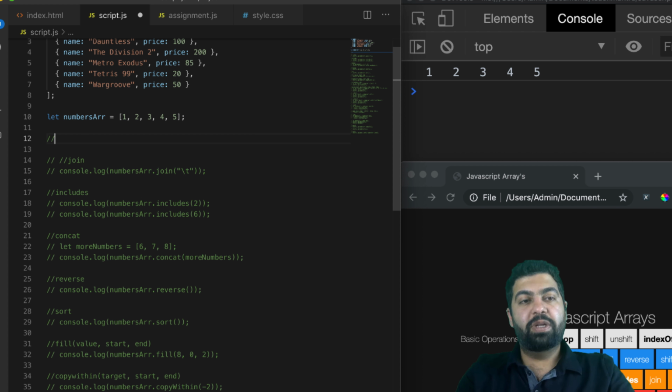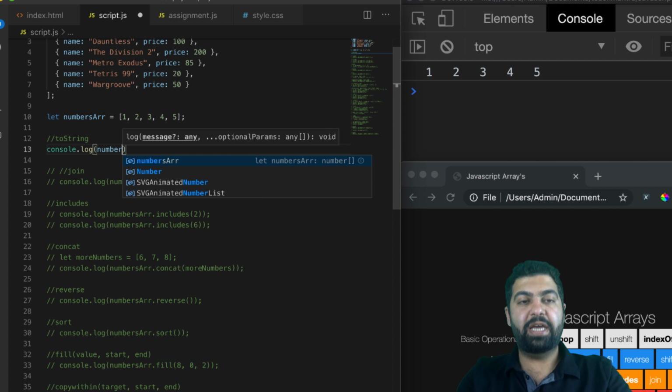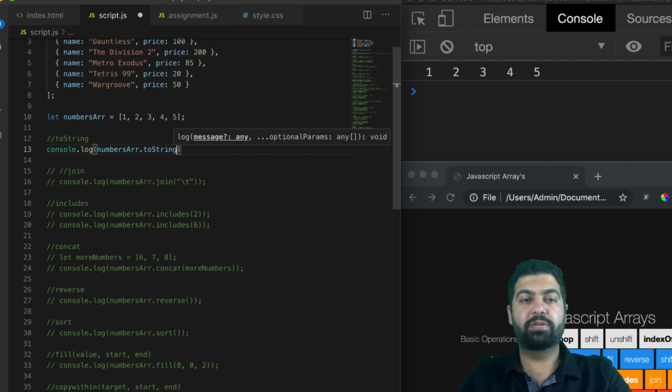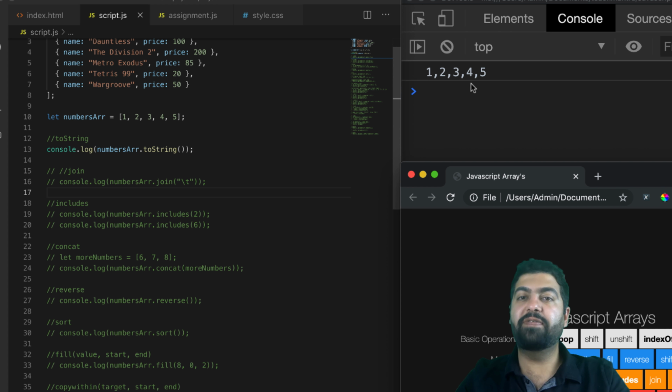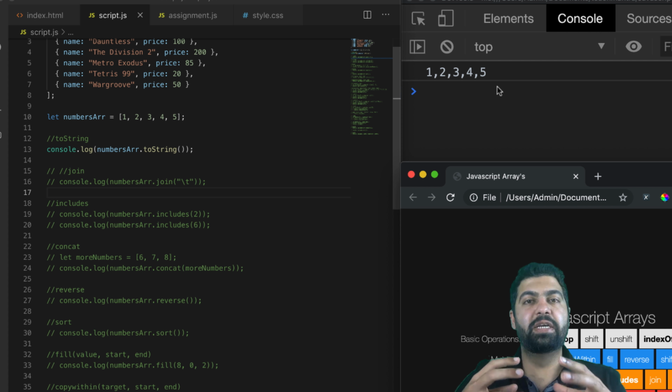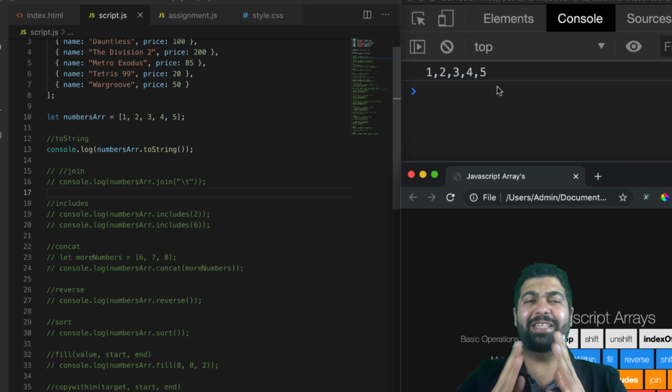And of course the last one is toString. Well, it is very simple. It just converts your current array into a string. So let's say numbers array dot toString. Should be a function. Let's refresh it and you can see 1, 2, 3, 4, 5. It basically just does what join did with the comma. So that's pretty much it.